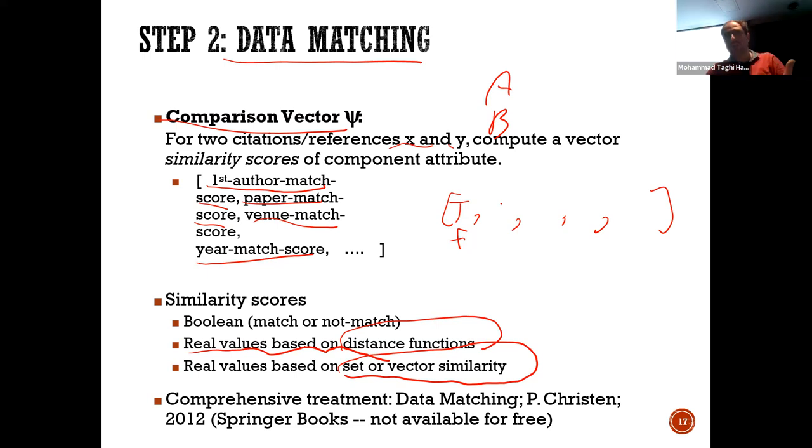Now, one easy way essentially is to form this vector, and then you may have different weights. For example, if the paper title matches, this might be 100% weight. I don't know, first author match might be 50% value. You will consider this weighted score, then you will put some threshold tau. If this weighted score is greater than tau, then you say that this is a match. Otherwise, you will say it's not a match. Good, so that's one simple way to do data matching: consider any two records, form a comparison vector based on some important features, and if the weighted score is greater than some threshold, say match, otherwise not a match.